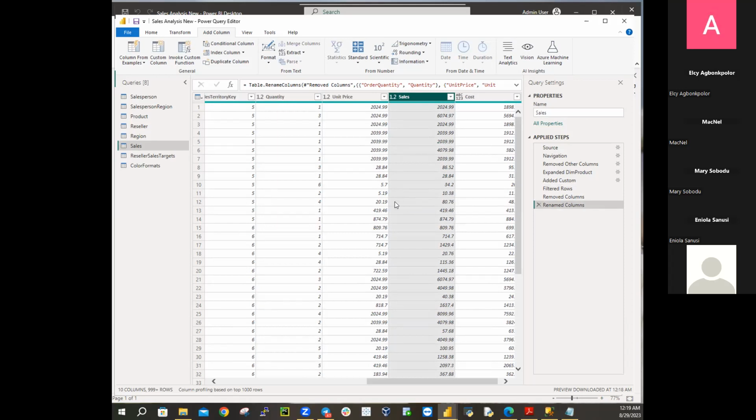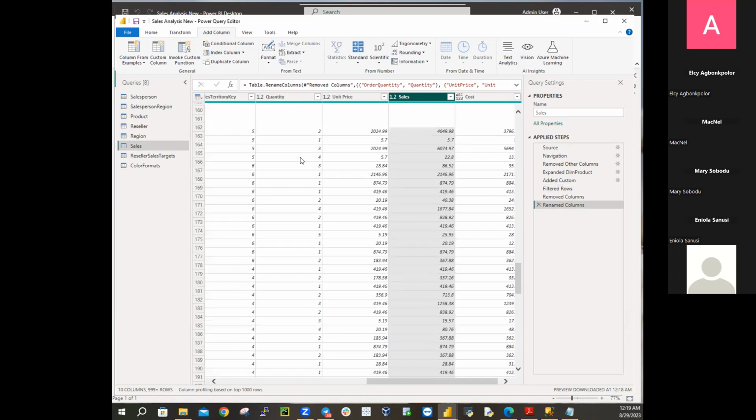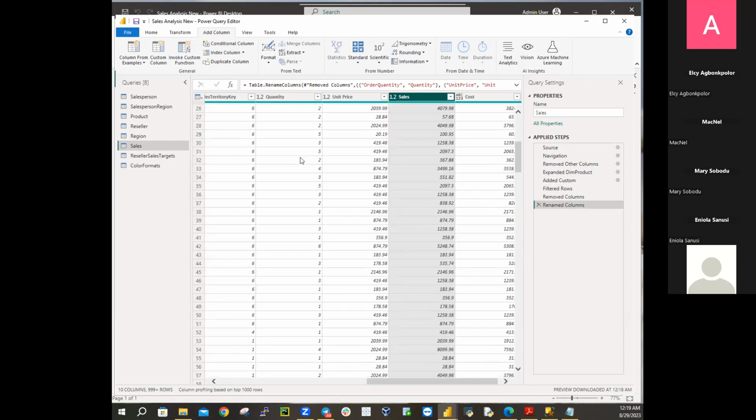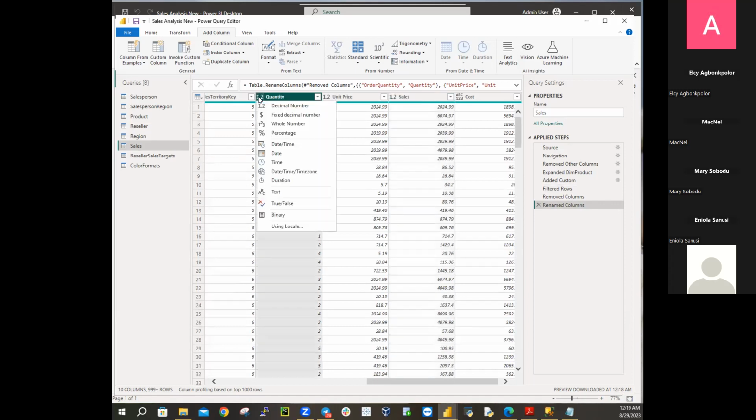Good. Now I want to go further this time around. Look at the quantity column header. On the right side of it, I have 1.2 here. If you scroll down inside your quantity, you will see everything there is whole number, not decimal number. 1.2 is telling me it's a decimal number, a float number. I don't want it. So click on that 1.2. Can you see my mouse? It's going to give you a drop down arrow. Select whole number.